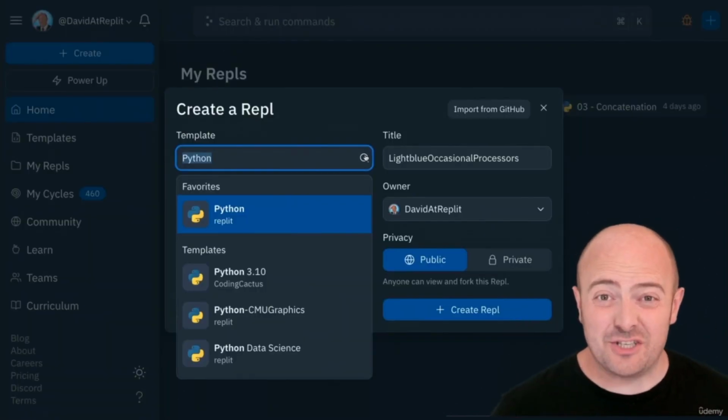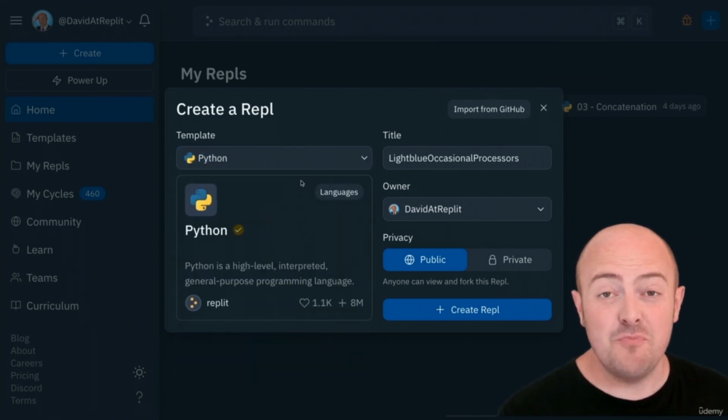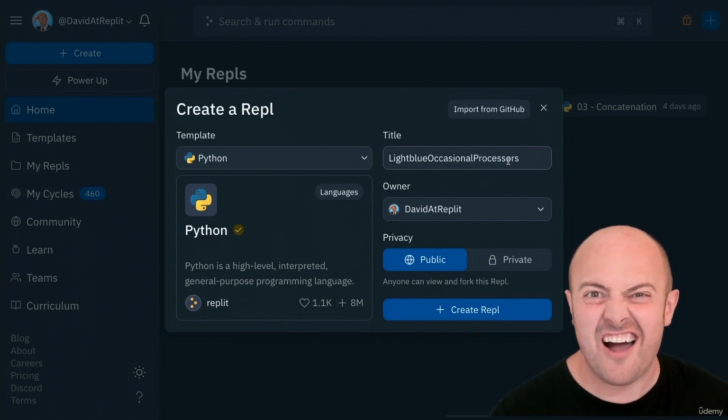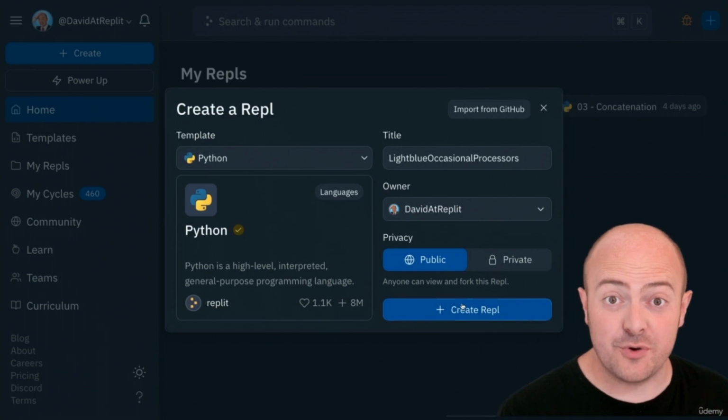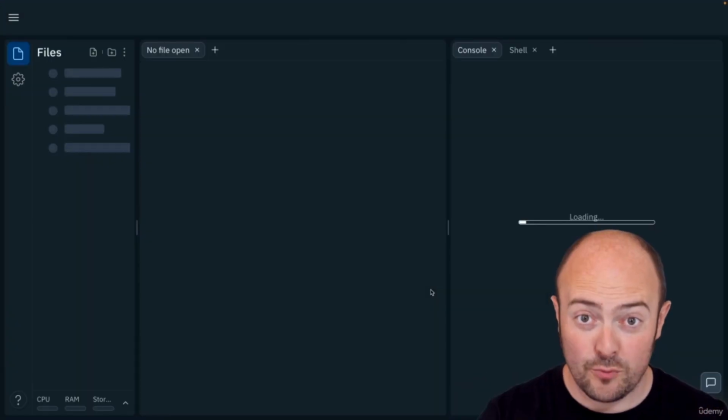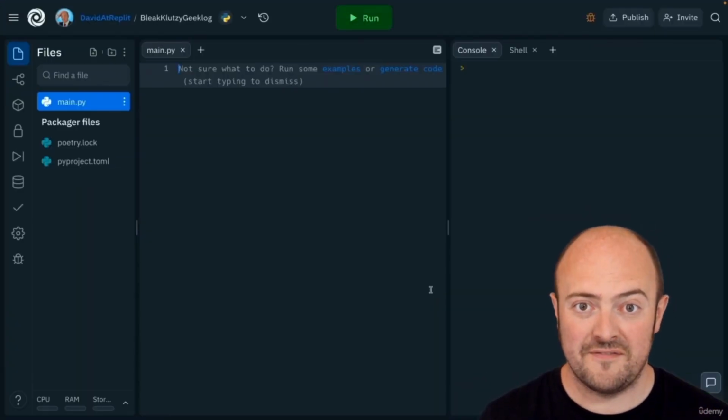This is the creation modal. You don't need to worry about it apart from the fact that we're going to pick Python for our 100 days adventure. And you may need to give your file a name, although I quite like the automatically generated ones. Once you've done that, all you need to do is click Create REPL. Now boom, straight away we're into our development environment.